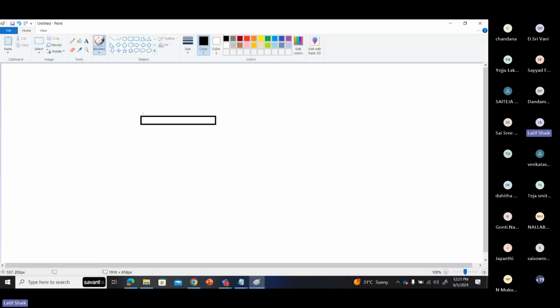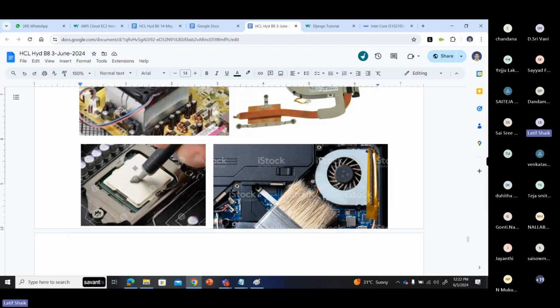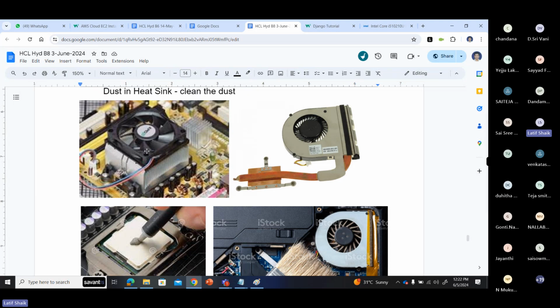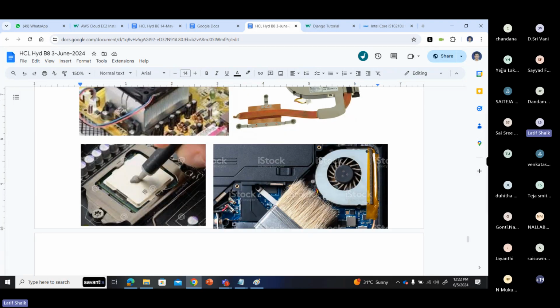What is the use of this heatsink paste? On top of it, there is a heatsink. On the heatsink, there is a heatsink fan, like this. This is the processor. Heatsink paste should be applied like this, completely. On top of it, there is a heatsink. On top of the heatsink, there is a fan. So what is the purpose of all these things?